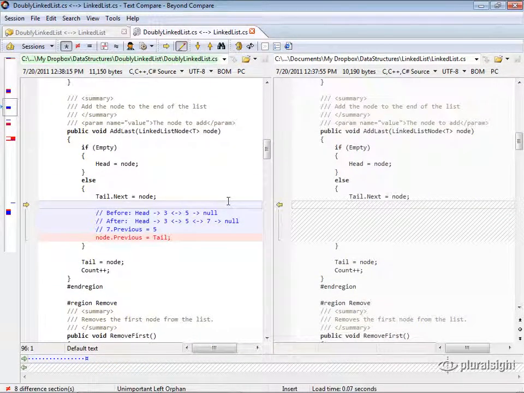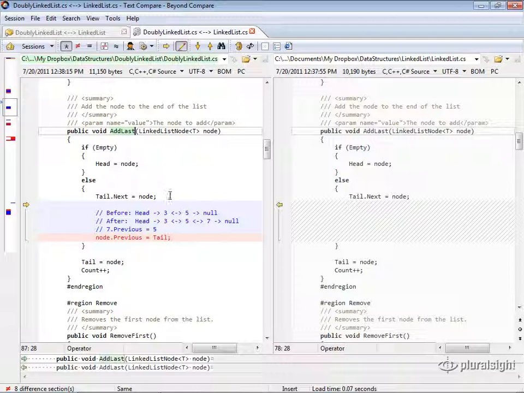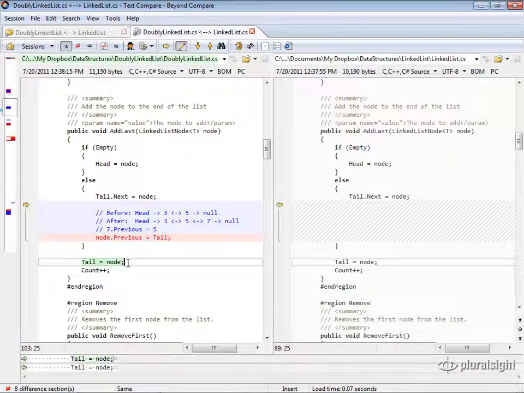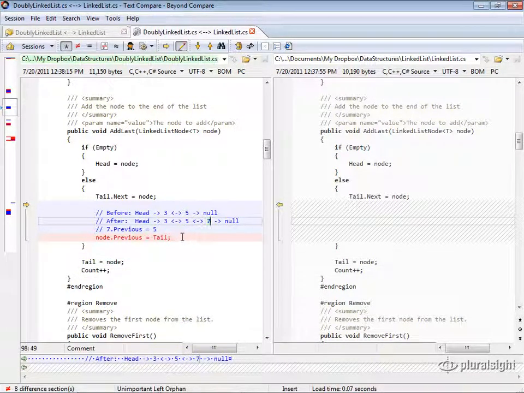And again, this difference is all about managing the previous pointer. Here we're in add last. Now, if you imagine we have head pointing to 3, doubly linked to 5, whose next is null. Well, now we need 5 to point to 7, but we need 7 to point back to 5, and that's what we're doing here. We're saying node, which is the 7 node, dot previous should be set to tail, which at the moment is 5 because we haven't yet updated tail to point to 7. So basically we're saying, all right, you're the new tail node, so your previous node has to be the previous tail node.